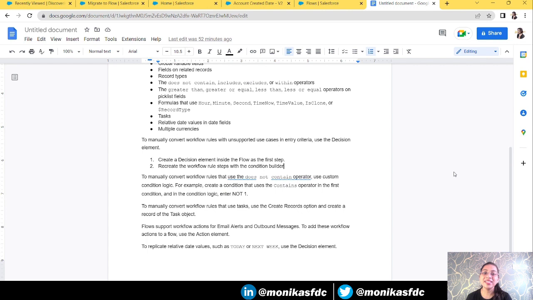If there is any entry criteria in the workflow rule that is unsupported with Flow, then you can use the decision element in the flow. Create a decision element inside the flow as the first step, and then you can recreate your workflow rules according to flow examples. Now, to manually convert workflow rules that use the does not contain operator, use a custom condition logic. For example, create a condition that uses the contains operator in the first condition and in the logic enter NOT.